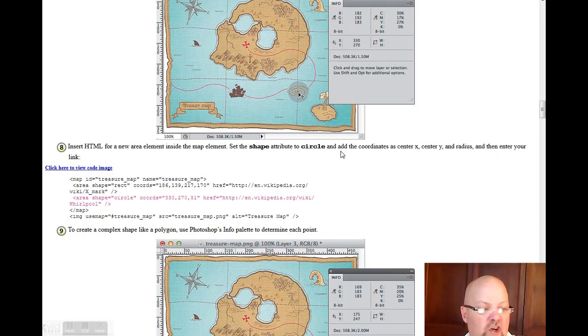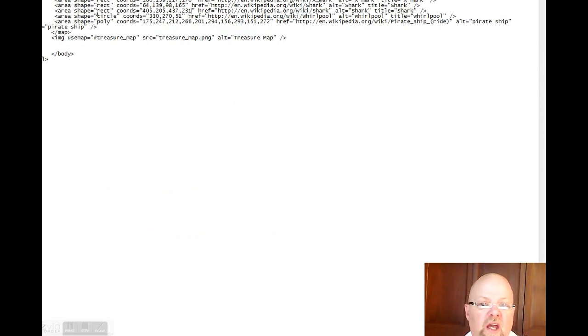So how do we do a circle? So here we have it. We're going to set the shape to circle and add coordinates as a center X, center Y, and then the radius. Okay. So what we're doing is we're putting ourselves right smack dab in the middle of a circle, and then the third number is the radius. We all know what the radius is. That's half the diameter. So think of, if it's 5 pixels, the spot I go to, it's basically going to go 5 pixels in a circle around that. Okay, so that's basically all that's doing.